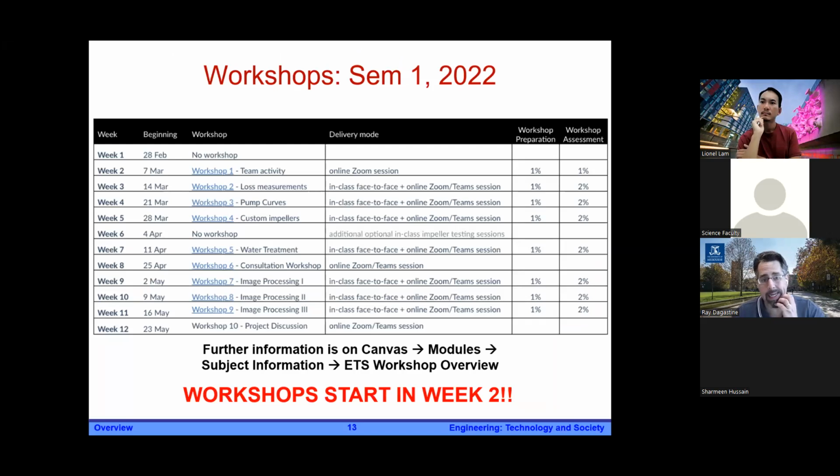Now, our workshops, as I said, they start in week 2. So next week, no workshop. I know I'm being a little over animated about that and perhaps cheesy, but I've seen it in the chat at least twice already. So no workshops next week. Our first workshop is in week 2.